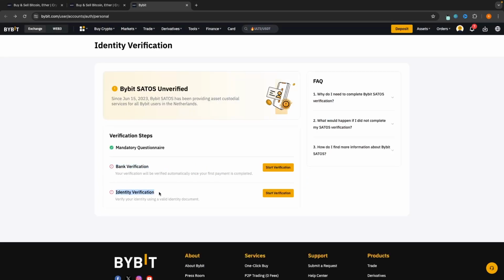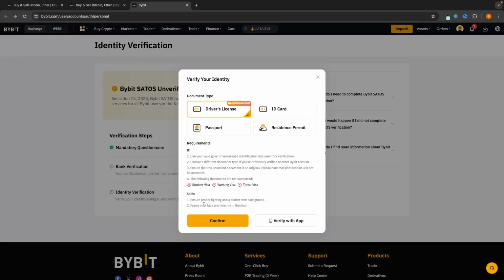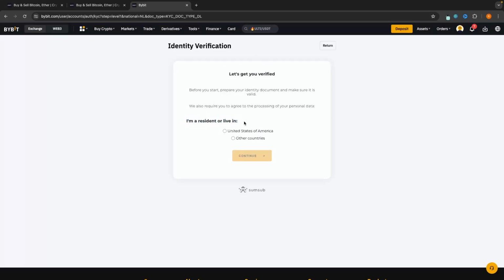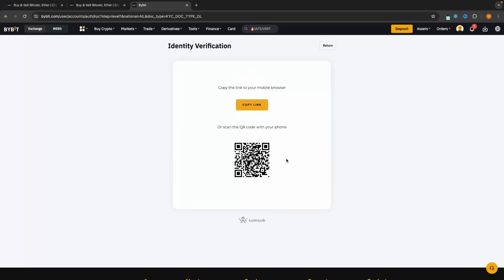Then we want to go down to identity verification, click on start verification, and then we can go with any of these options, confirm. From here, it says I am a resident in, so we go for other countries and click continue. And then from here, click on continue on iPhone if you don't have a desktop camera. Either way, even if you are on a laptop like a MacBook that has a camera, it's always easier to do this on your phone. So just pick up your phone, scan the QR code, and then it's going to walk you through step by step everything that you need to do to verify your identity.